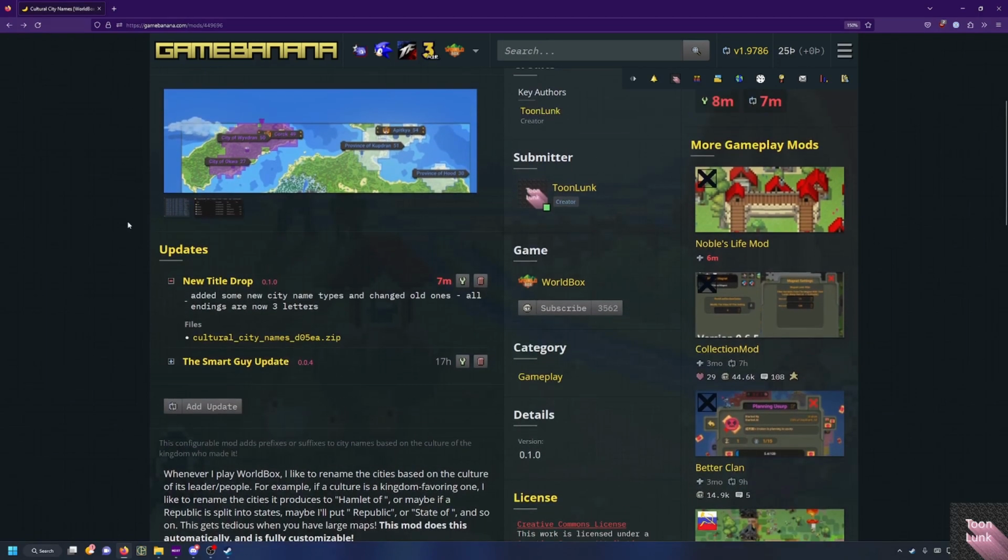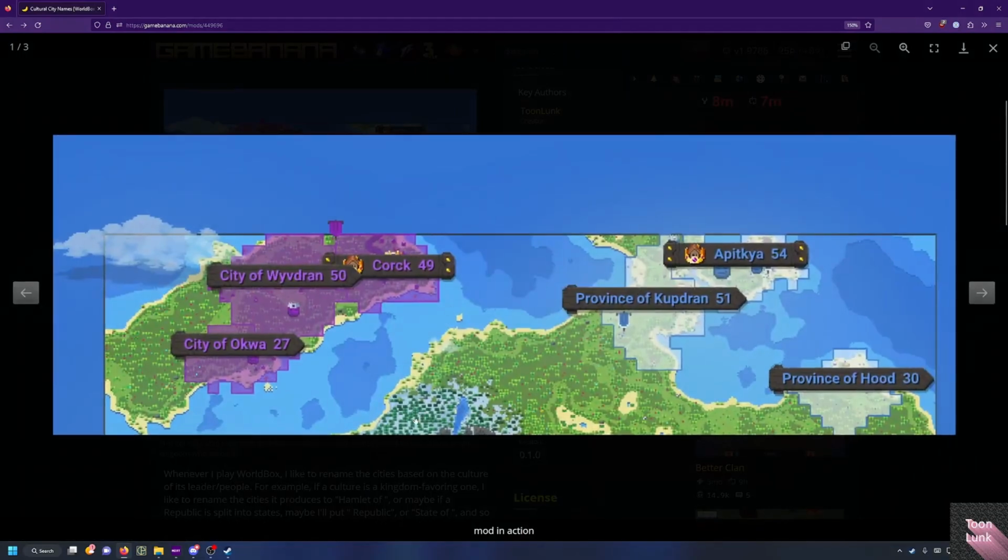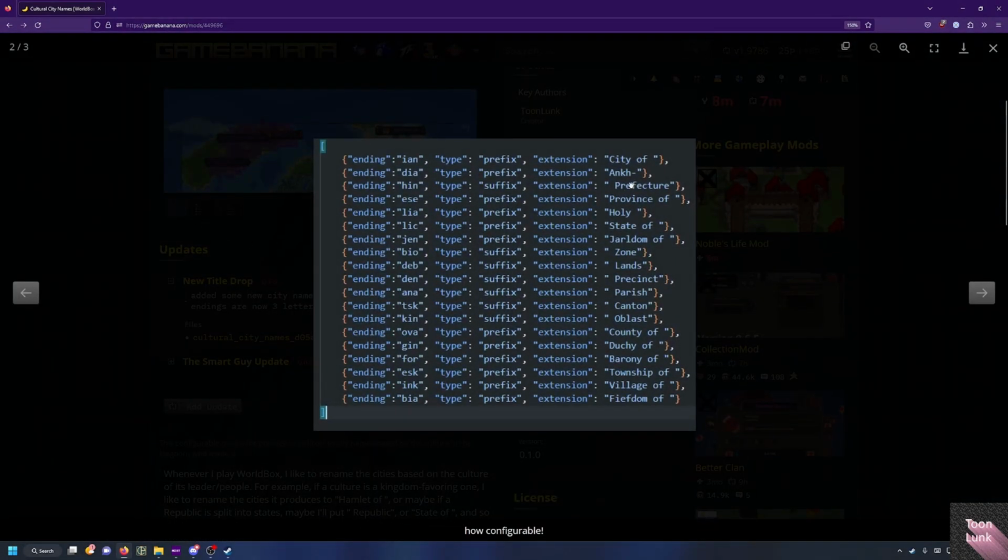Basically, what this does is you will rename cultures as they exist in your world, and whenever they create a new city, it'll have whatever of these extensions that you would like on the new cities that they create. So, for example, if you have a culture in your game that ends with IAN, or you change it to end with IAN, it'll look at the type. So this one is of type prefix, which means it goes before the name of the city, and it'll put the extension, in this case, city of. Or another example, if we end the culture name with JEN, it's of type prefix, and it'll put Jarldom of for each new city.